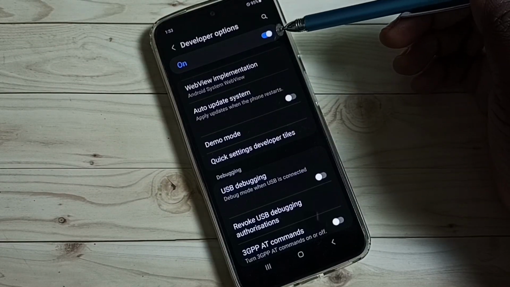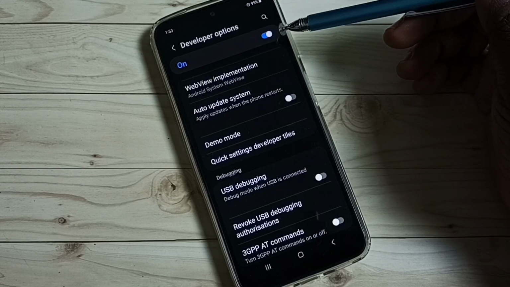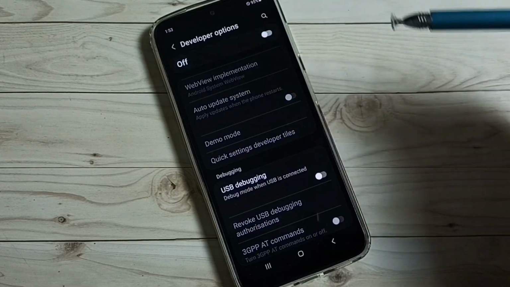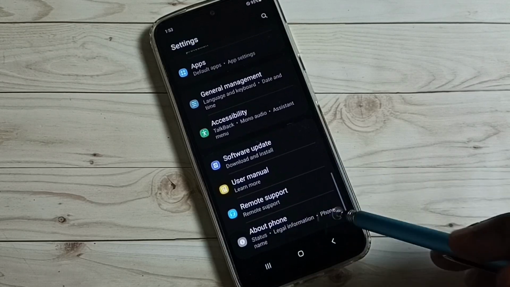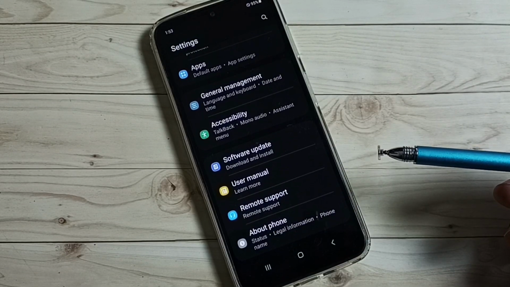Here we can see an option to disable developer options. I recommend to disable developer options after the use because there is a security issue. Tap here and disable developer options. Go back. See now under about phone, it's not showing developer options because I have disabled it.